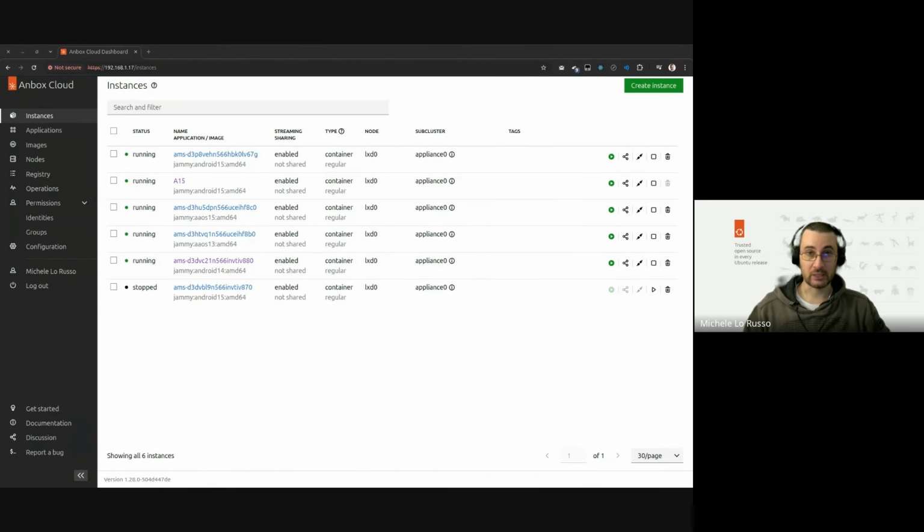Now I'm going to show you some new features that we added to Anbox Cloud and the dashboard in release 128. The first that I want to show you today is called Instance Delete Protection, or delete lock. It's a feature that allows you to mark an instance to be delete protected, which means that the instance cannot be deleted.